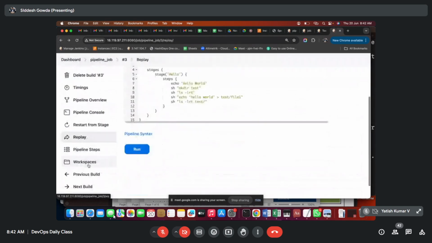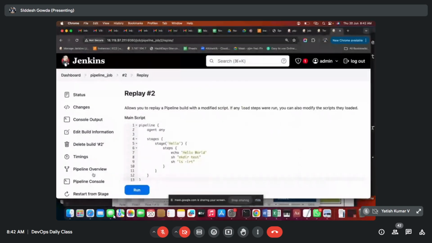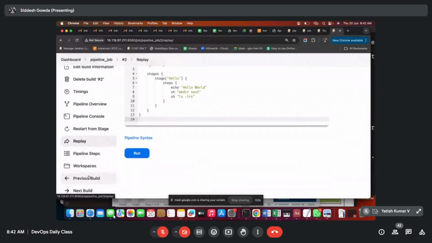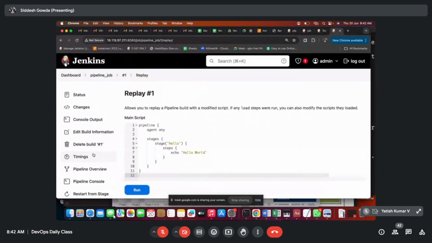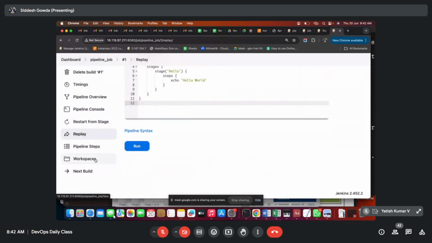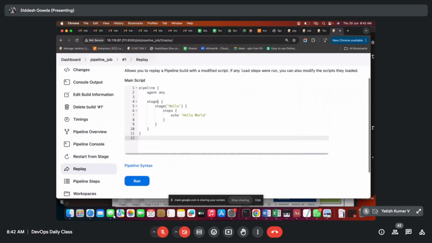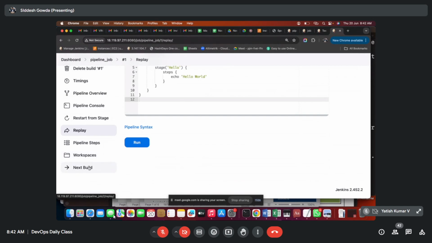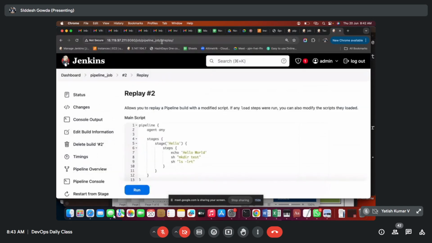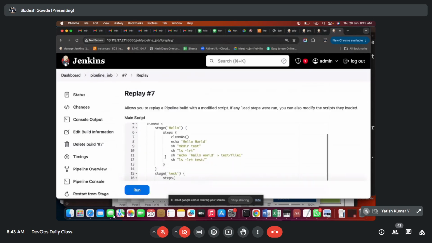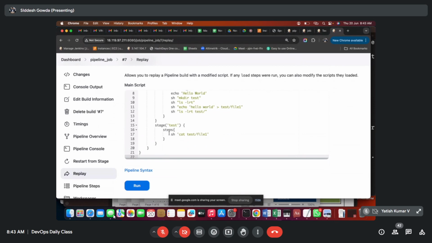Correct. Yes. So in organizations, when we are doing some tests, each and every time people won't go to the main pipeline and change everything. They are not updating the main pipeline. They just come here and do the test, right?